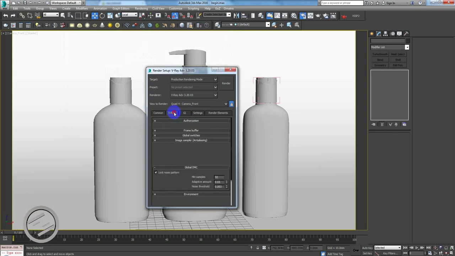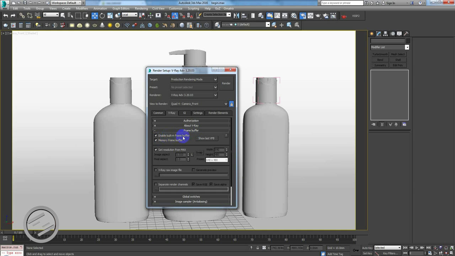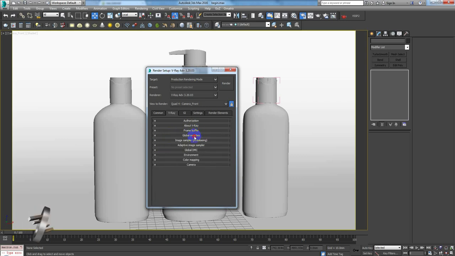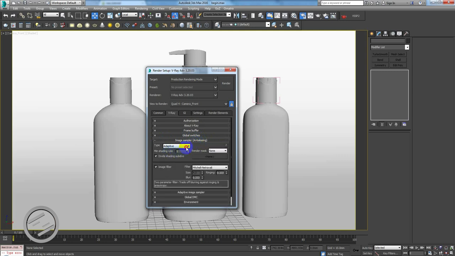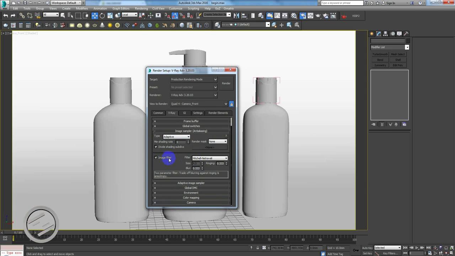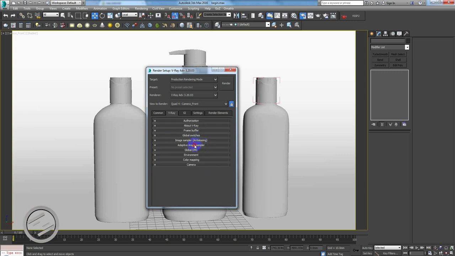So let's start. From the frame buffer, enable built-in frame buffer. In global switches, everything is fine. In image sampler, use adaptive. And from the image filter, choose Mitchell-Netravali. In the adaptive image sampler, choose minimum subdivision 2 and maximum 2.7.